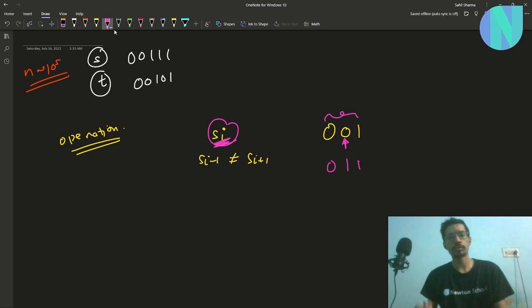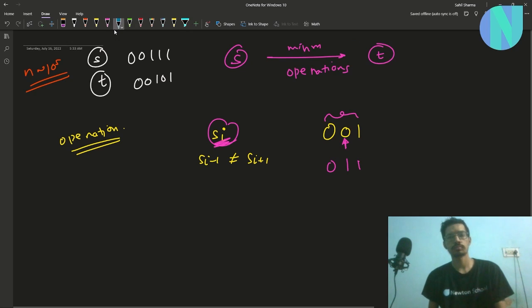Using this, we have to convert S to T. So we have to tell the minimum number of operations that are required to convert S to T. So that's the problem. So how can we solve this?